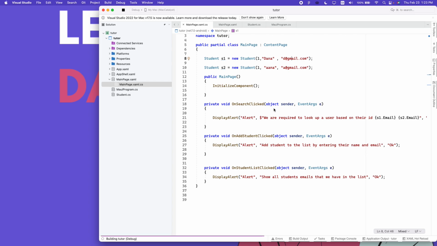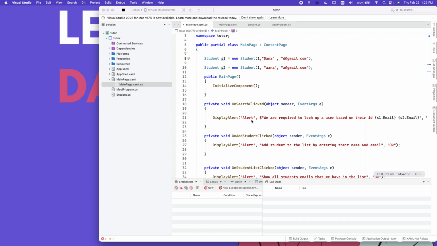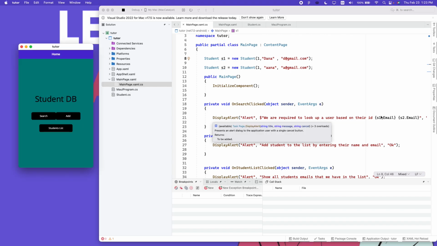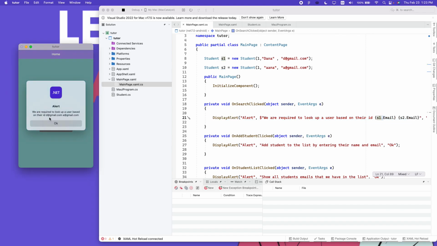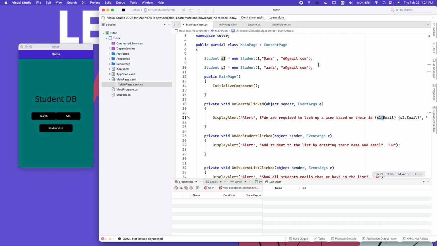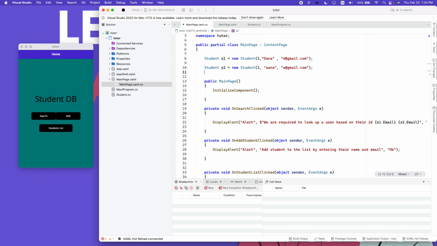For sure, whenever I click on search clicked, it's going to show me an alert, but we've added it to show me the first student's email and the second student's email. We could see here d@gmail.com, the first student and the second student email. Now, let's think about it. Is it really a good idea to give the student the freedom to choose their ID?